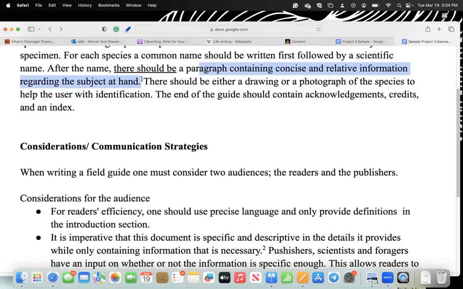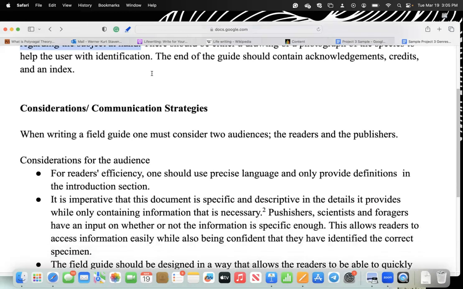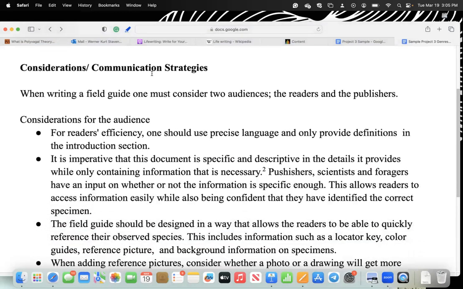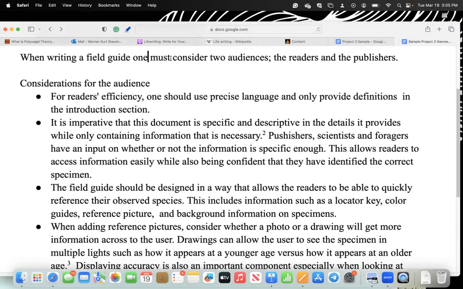So we could have done some analysis as to the content of the actual concise and relative information of the subject. I'm not sure. I think they're describing the actual species beyond just common name and scientific name. Generally, there's a structure you can see across the description. So a bit more detail there would have been helpful. This was excellent down here, though.